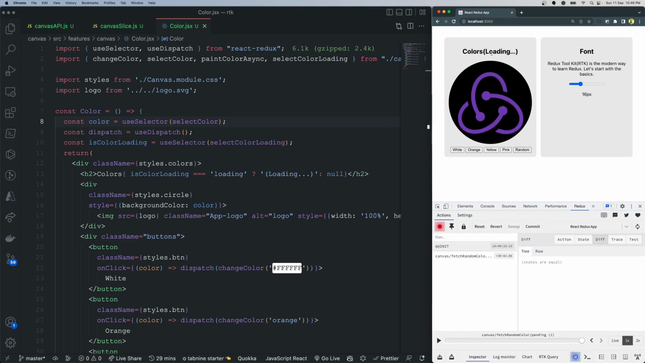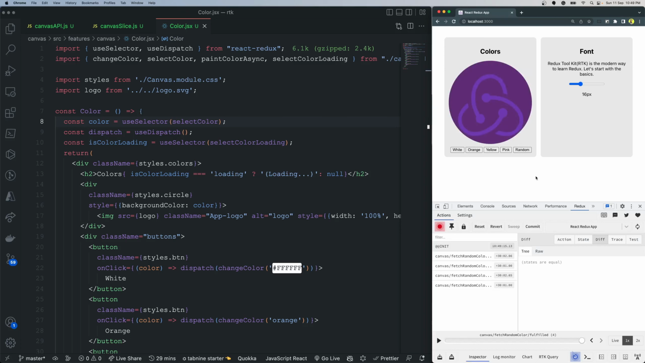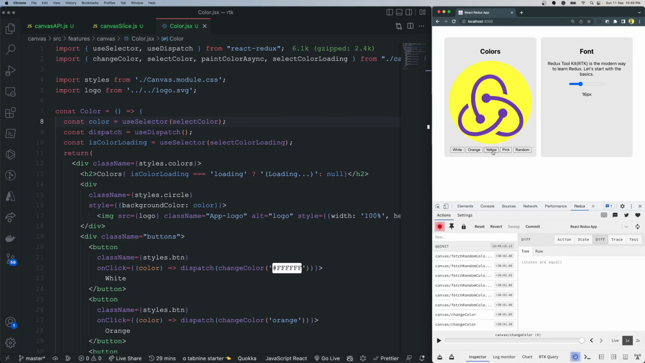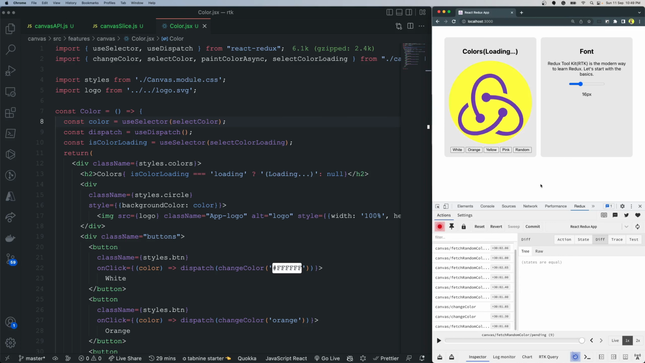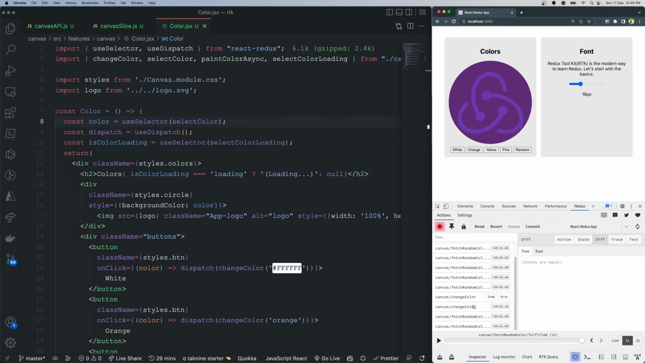If I do a random, see here, loading, and then the color changes. Again I do random, loading, color change. Once again, random, color change. If I do pink, it changes instantly. If I do yellow, instantly. Again I do random. Okay, so you see that it started working.